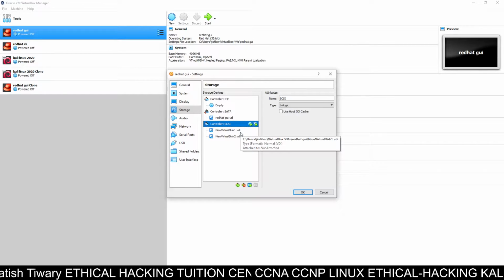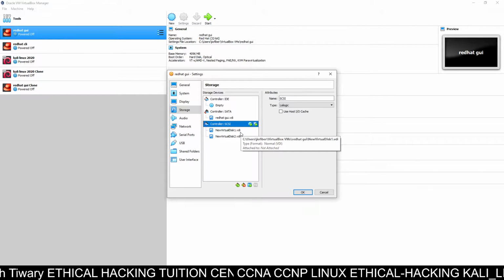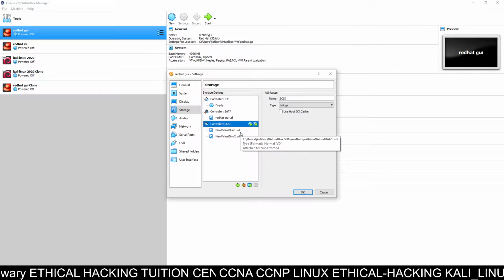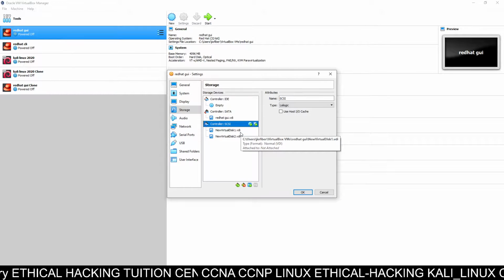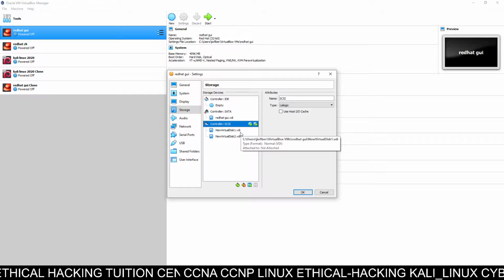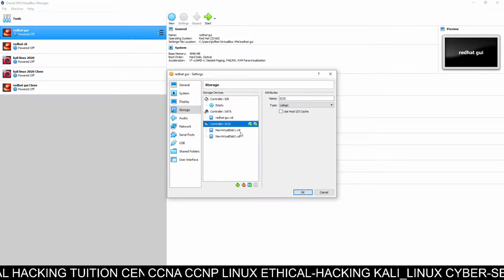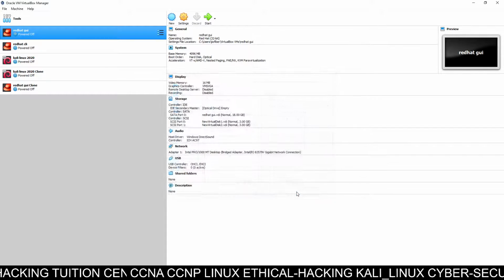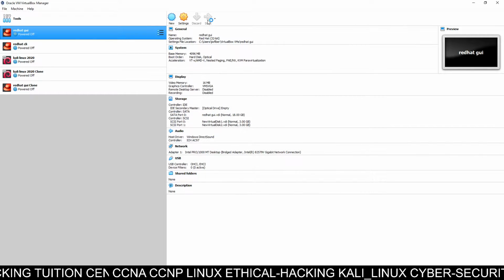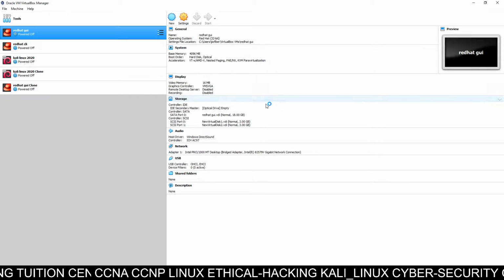One is disk 1 and the other is disk 2. So we have disk 1 and disk 2. Let's see how to use them. Then click OK, and now start the Linux machine. Simply start the Linux machine. Just wait.